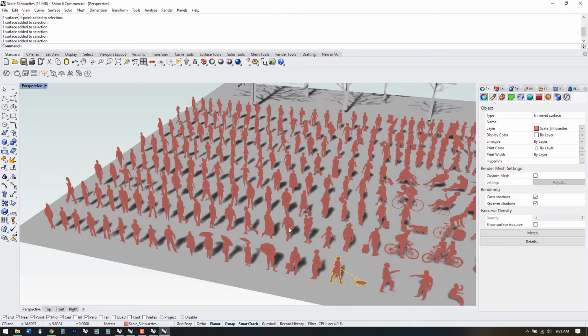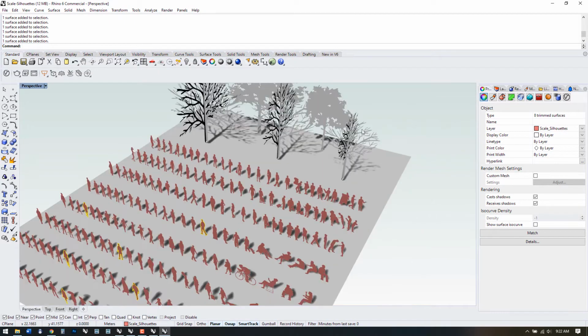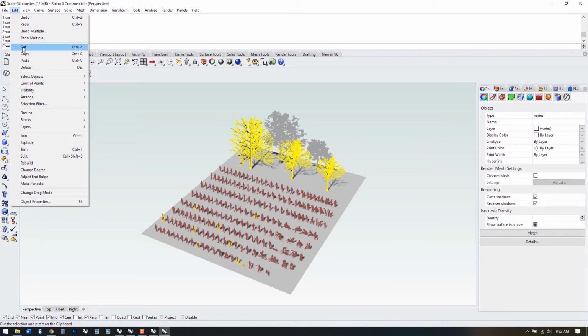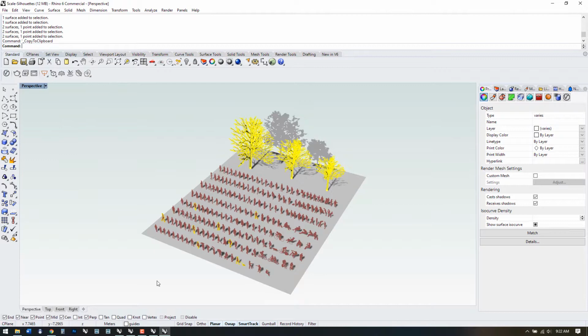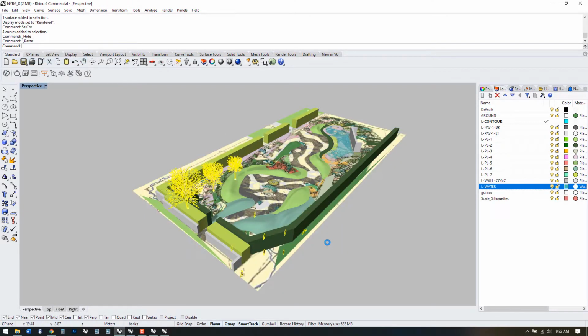Let's select a few different people to bring into our file. After you've selected, choose Edit, Copy, or Control C. Navigate back to the main file and use Control V or Edit, Paste. The silhouettes come in at the origin.